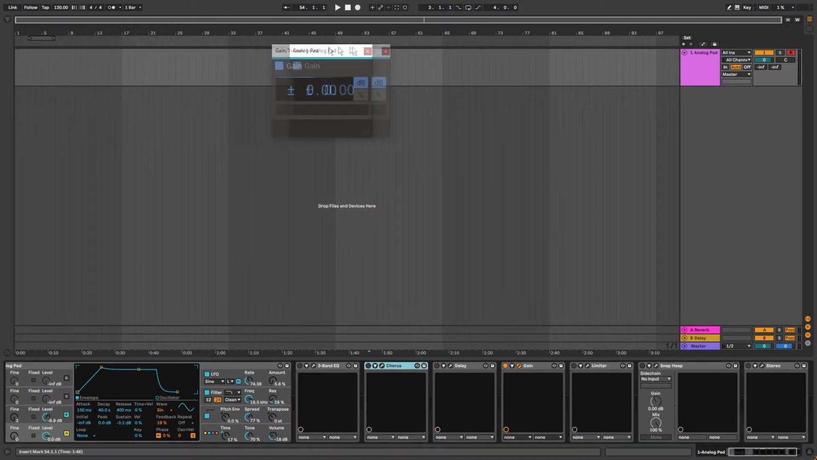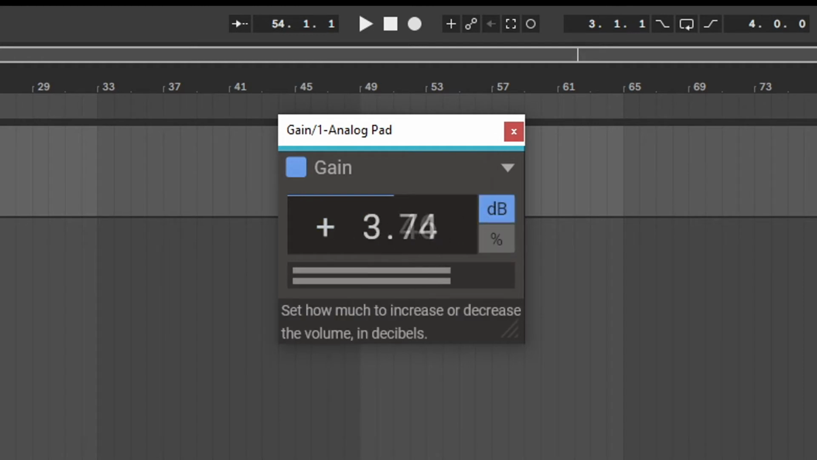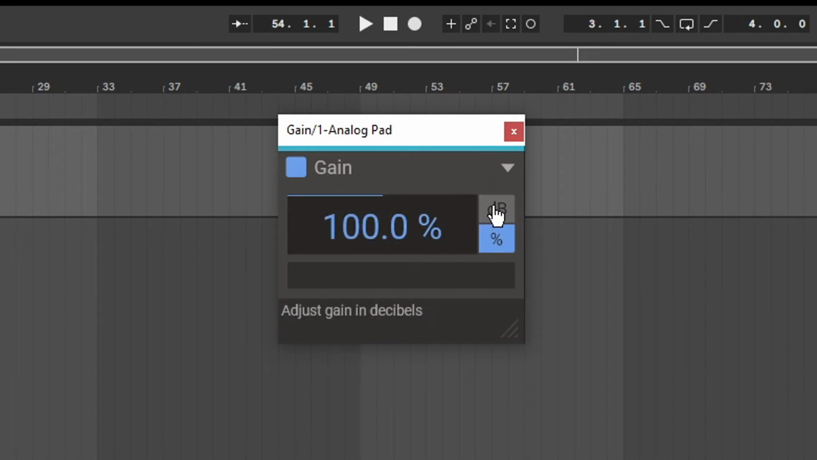And this is something that's pretty similar to the Ableton utility, but it is just the gain. So we can set it in percentage, or we can set it in decibel. And this is the kind of plugin that can really come in handy when you are mixing a song.